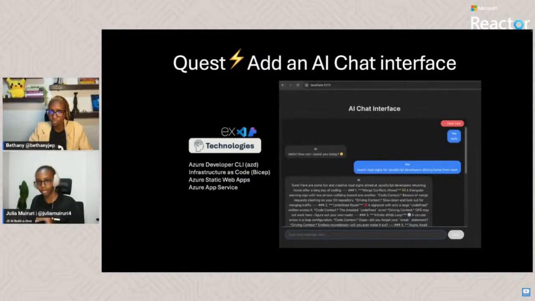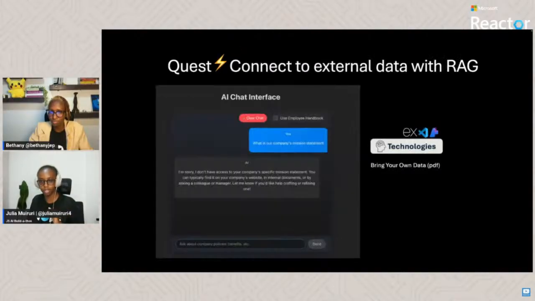So at this point, you have a UI that connects to the prototype that you created. So Bethany, what comes next? Next is data. I love data. So the next step is called RAG.